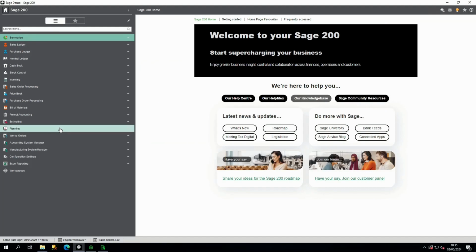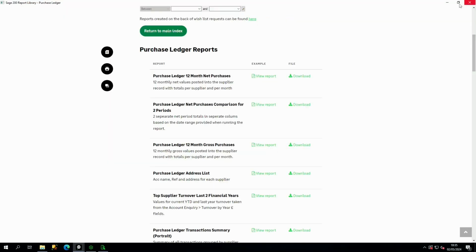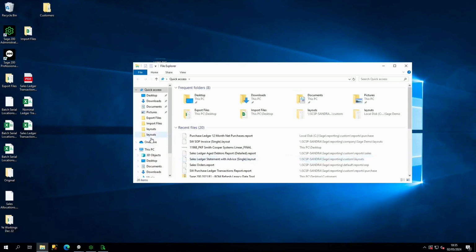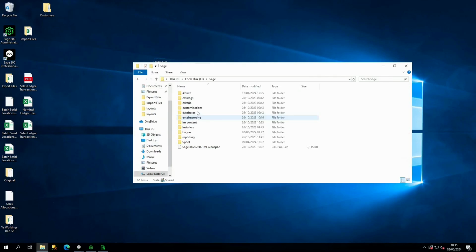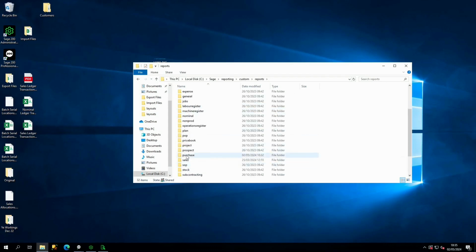We do have a guide that talks you through step-by-step how to do this, so if you do need any further guidance on these instructions, please reach out to a member of our support team. So first I'm just going to close Sage down. We'll open File Explorer and we'll go to our Sage reporting folder, and I saved that within Custom, Reports, Purchase.